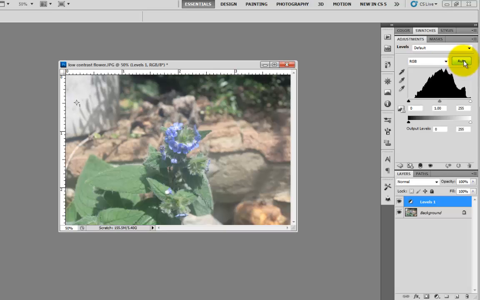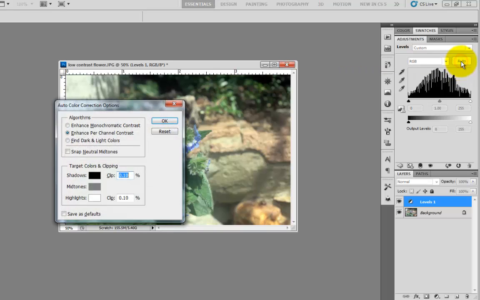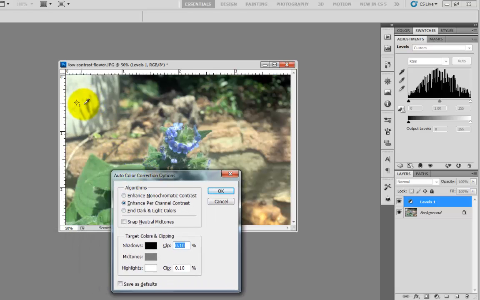Now when you click Auto up here in your adjustments palette, by default you get your bad contrast because the way it's set up is wrong. To change that, you only have to do this once. If you hold Alt on the keyboard and click the Auto button again, it brings up the auto color corrections options, and this is where it's wrong. It's set to enhance per channel contrast. It should be set to enhance monochromatic contrast. So if we set it to that, watch this neutral gray.